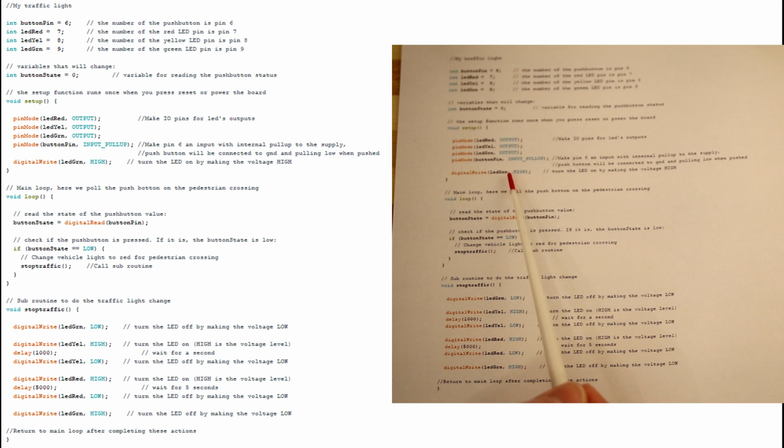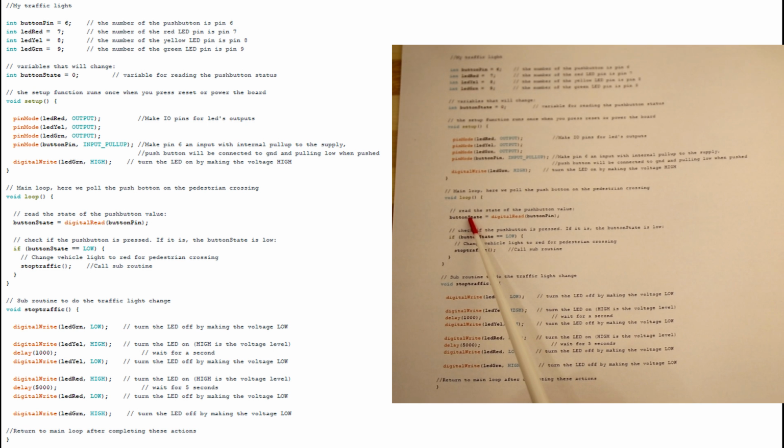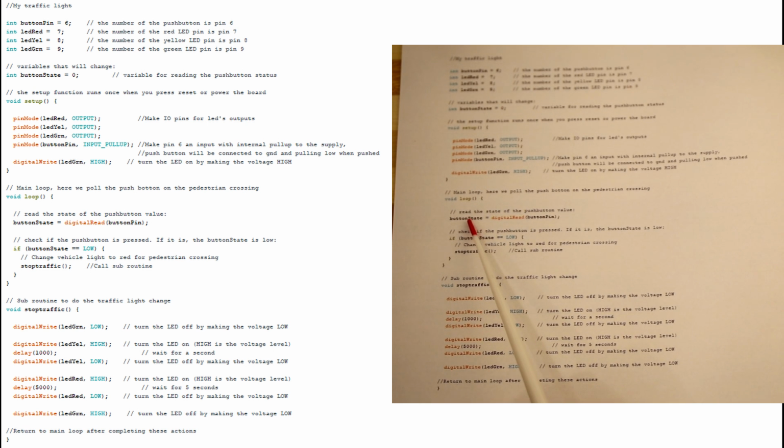What we then also do is we turn the green LED on, because what happens in the main loop is nothing other than looking at the value of buttonPin and saving that value into buttonState. Then over here, if buttonState is low, which means that the button has been pushed, then we call the subroutine. If not, it just loops. It's constantly reading the IO pin and checking what the value was.